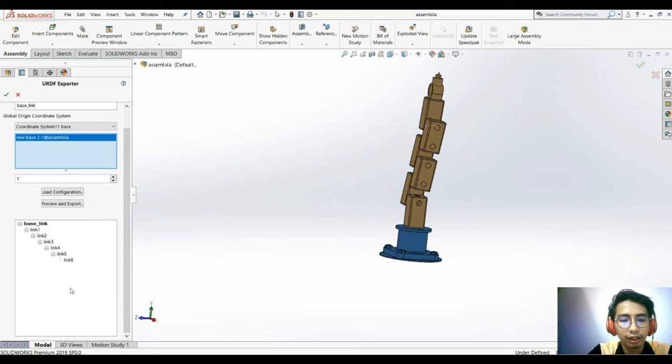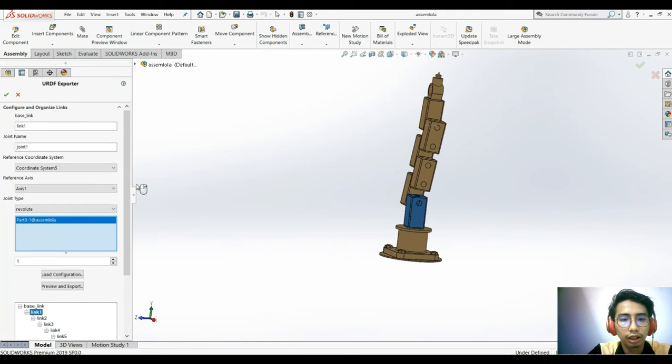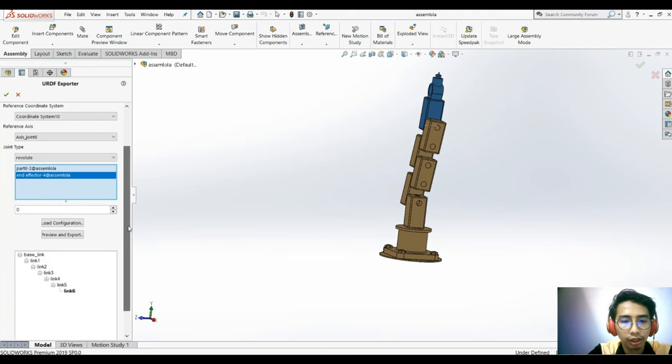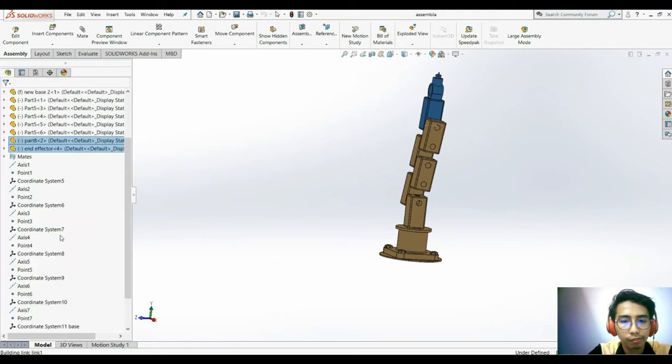For the link 1, the joint name is joint 1, the coordinate system is coordinate system 5, the axis reference is axis 1, the joint type is revolute. Then the chart is 1, and for link 2, link 3, link 4, link 5 and link 6 is all the same as link 1, and we are going to export.